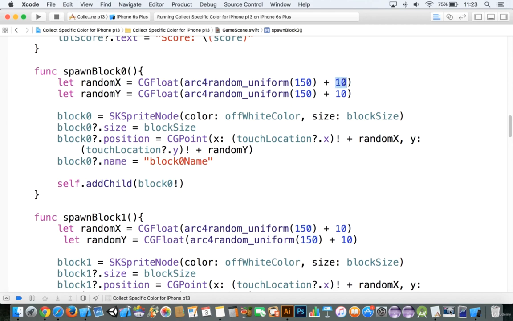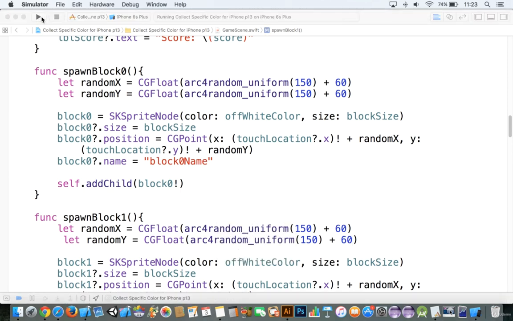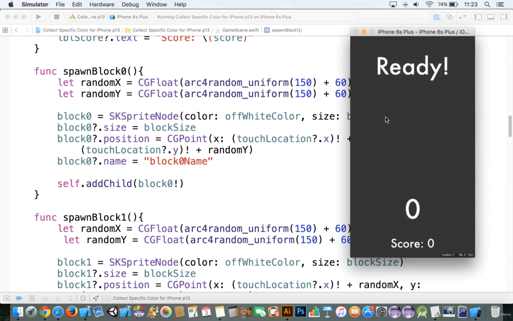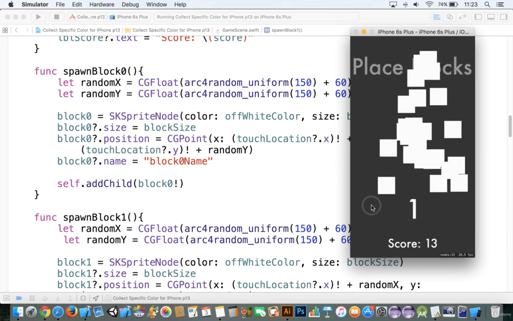And maybe let's make this 60. So we kind of know where this is going to be placed here. Now remember, we're going to essentially switch the color of these once the is collecting is true. Okay, and yeah, look at that. That actually looks pretty good.